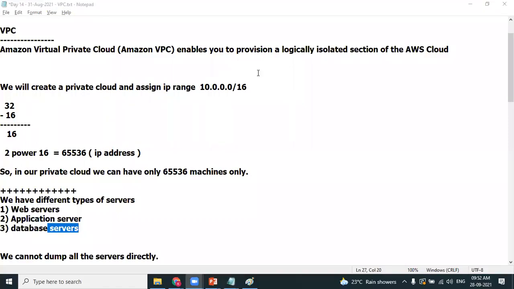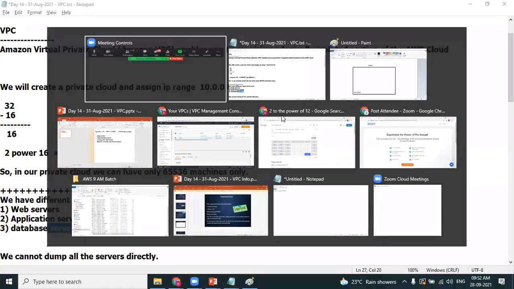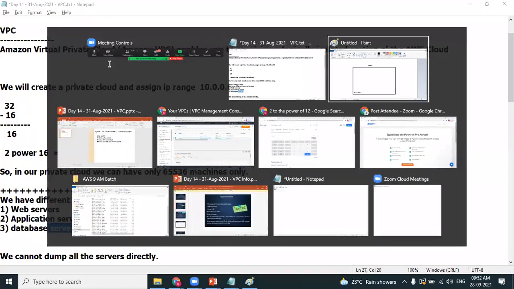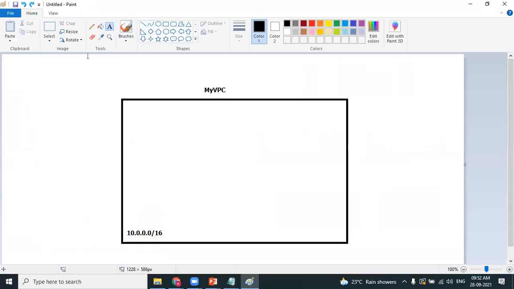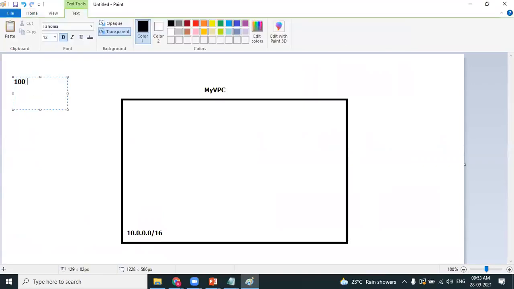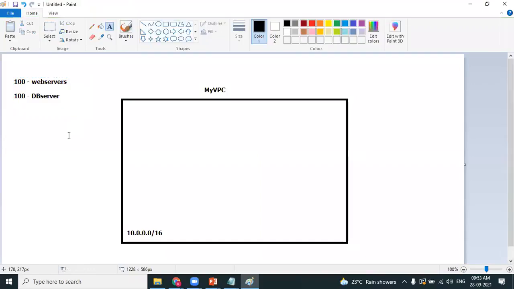Let's assume that the client wants to create 100 web servers and 100 database servers. This is the client requirement. So in total we want to create 200 machines inside the VPC. Don't dump all the 200 EC2 machines inside the VPC. That's not the right approach.